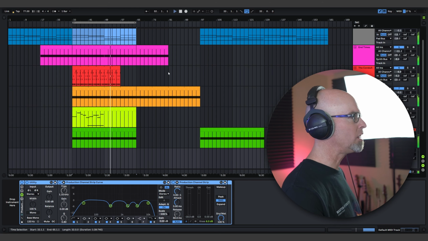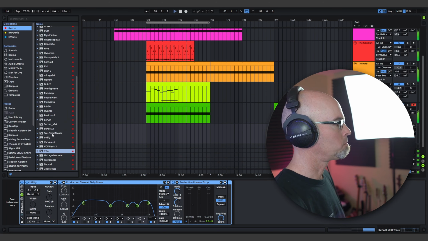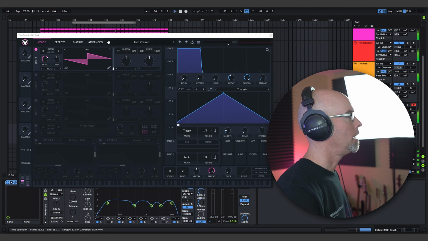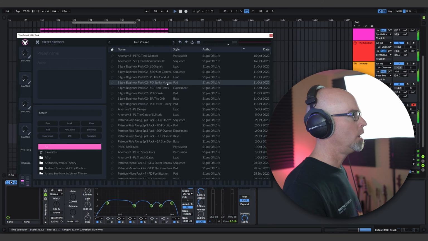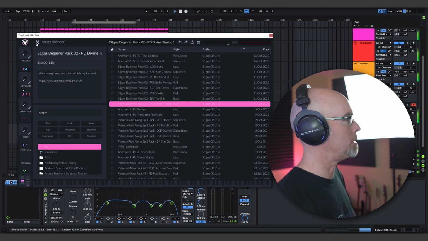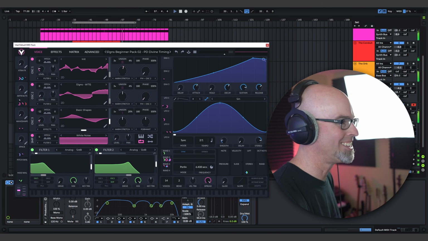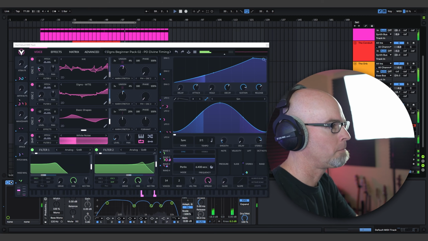And as a final touch here, let's just add a secondary pad. Add another instance of Vital on our last track. And let's explore one of the other pads. So we have Divine Timing here. We also have Stellar Void. Let's use Divine Timing. What a name, right? And let's just kind of freestyle this pad in. Let's hear what it sounds like.